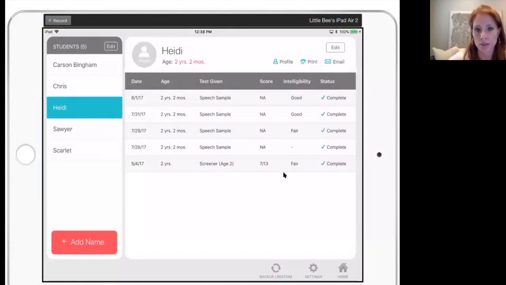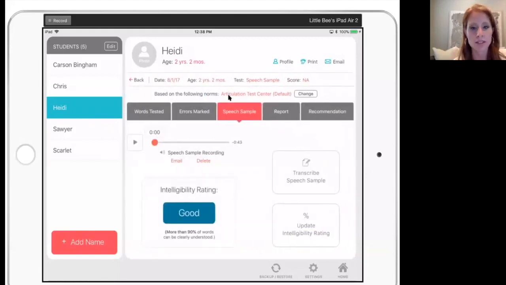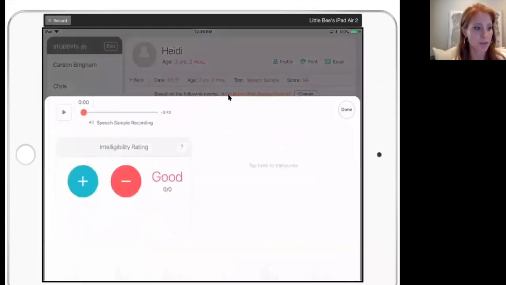You can see the speech sample that I just took in that last example right here. I'll go ahead and tap on that one at the top, and it brings us to our speech sample. Here, if you tap on the little play button, you can listen to the speech sample that was just recorded, and then you can update their intelligibility by tapping good right there, and you can change it to a percentage if you want. So we'll tap on the percent.